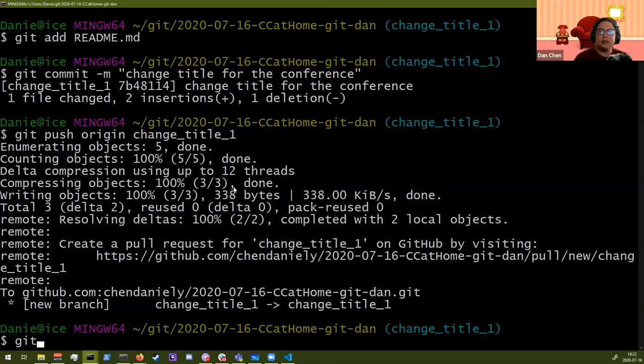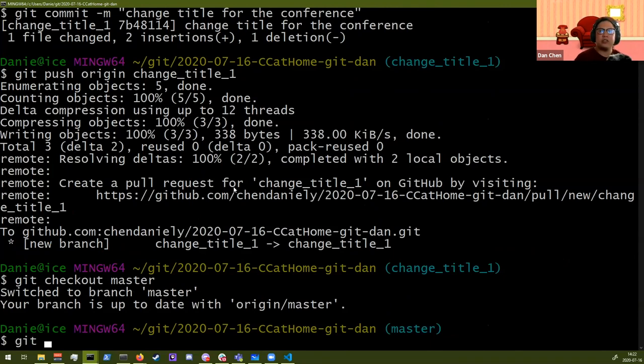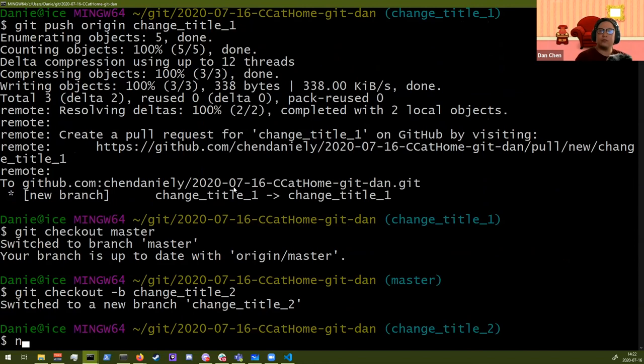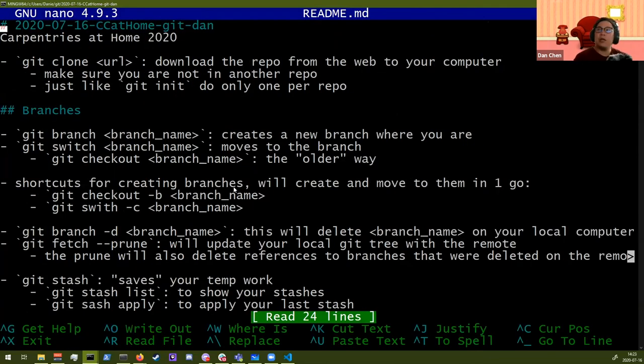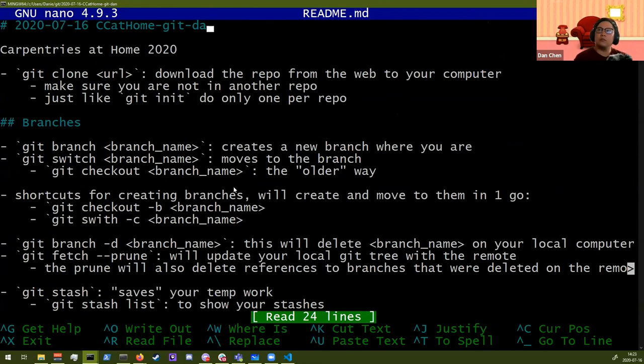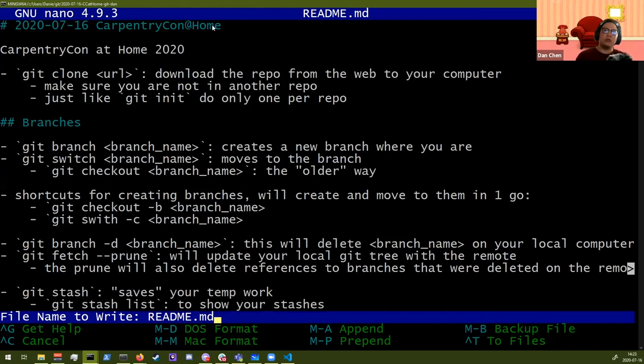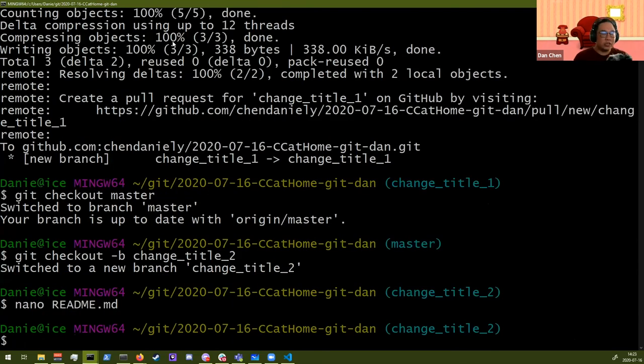So how do we mock up this example? Let's check out master. So let's go to our master branch and create a new branch. So git checkout -b change title 2. And in this readme file, maybe, for example, I like the date up here. And then we can say CarpentryCon at home. Okay, so the main thing is I wrote some change to the same line as the previous example and some other change to another file underneath, just to show the merge conflict example.